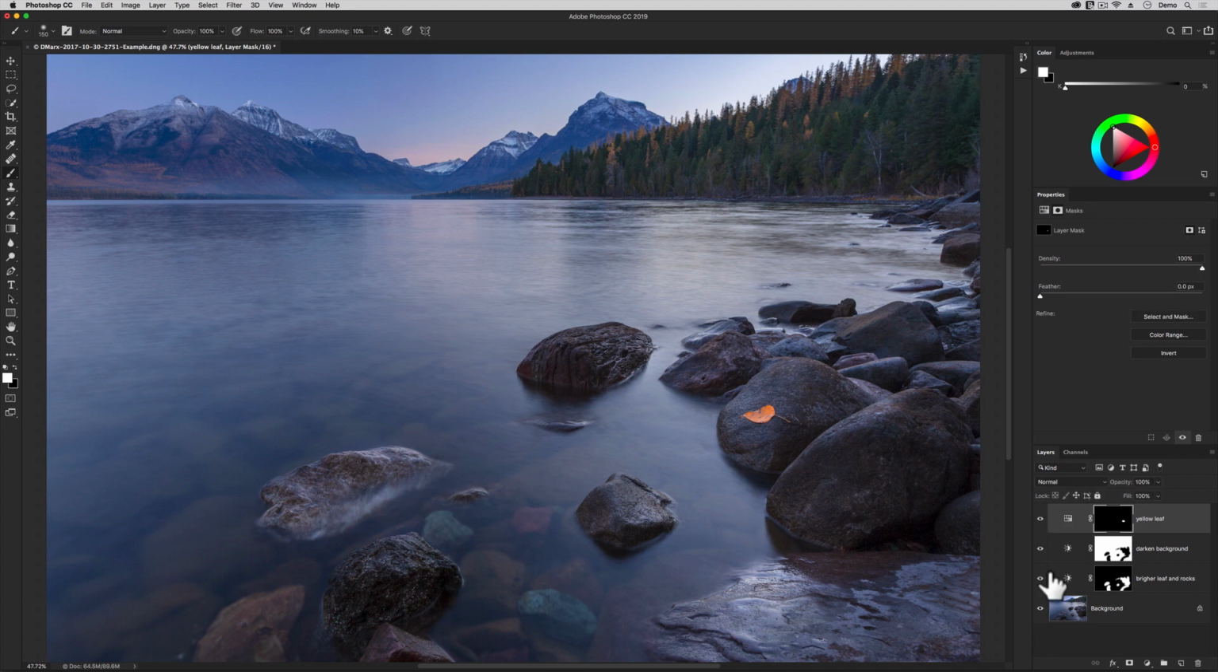To show you a complete before and after for all the work that I've done so far in Photoshop, I'm going to hold down the Alt-Option key on a Mac, and then I'm going to click here on the eyeball beside the background layer. This looks great to me.